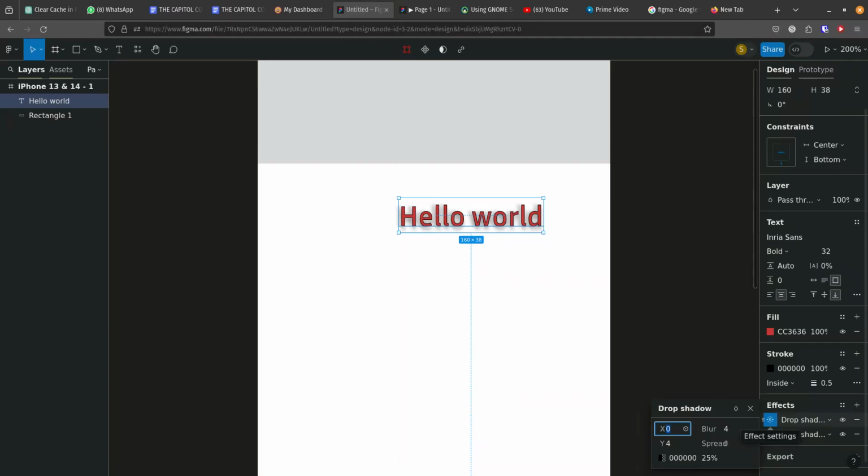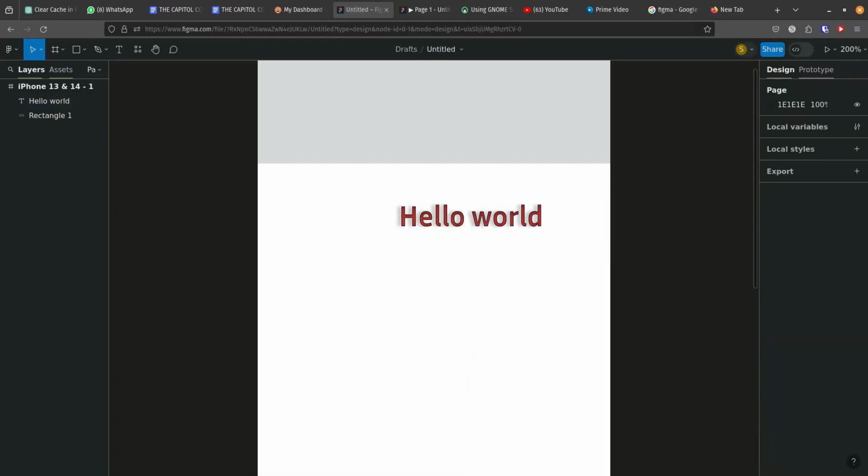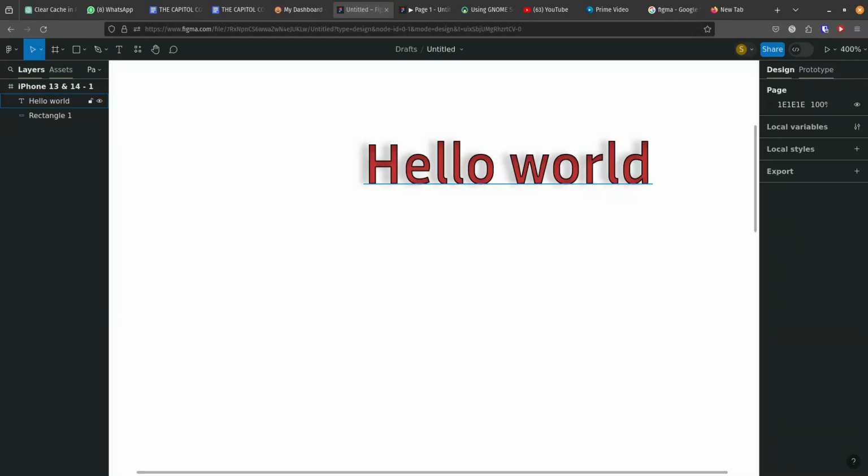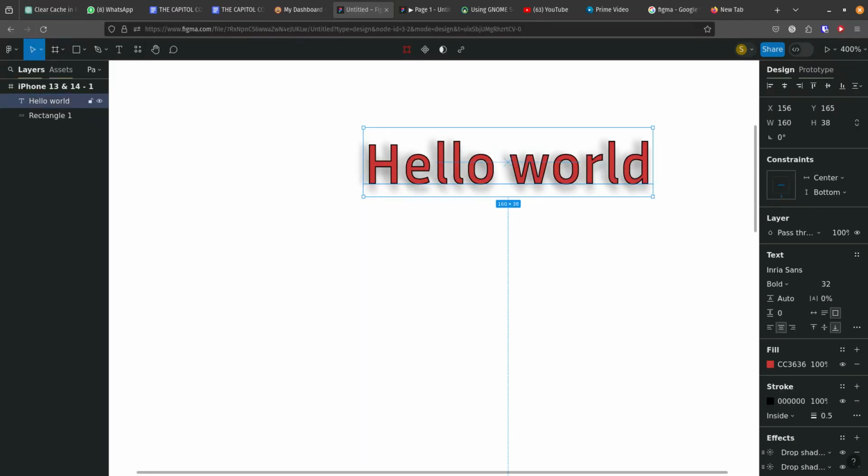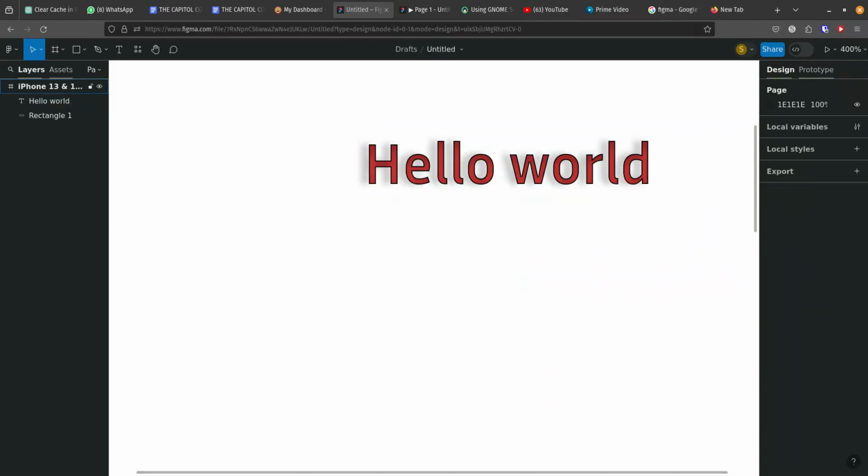I don't want this to be a drop shadow, I want this to be an inner shadow. So if you pay attention, this has another shadow now. I'll do Ctrl Z. It does not have any shadow, it has some shadow on the text. You can put multiple kinds of effects on one thing.